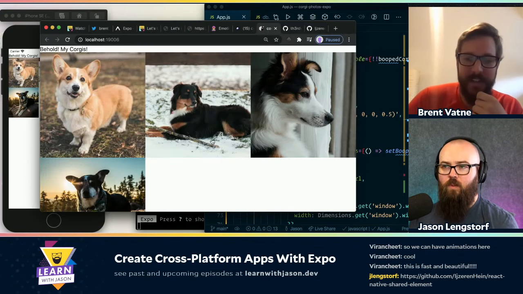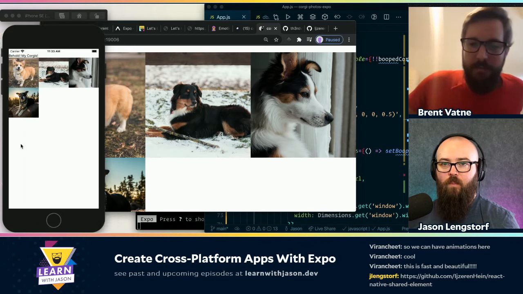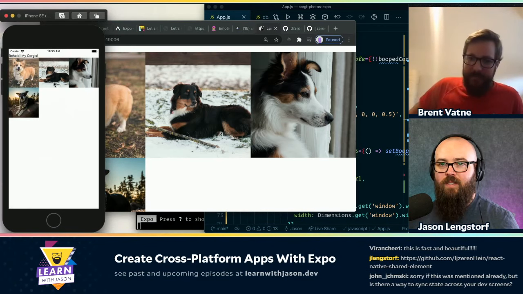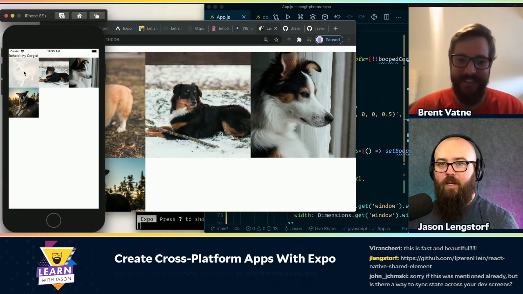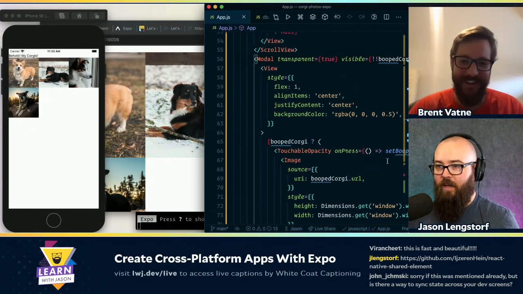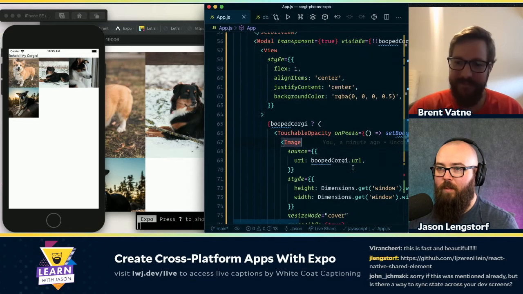Nice. Okay. Cool. So let's make it work on web. Absolutely. I'm not going to lie, I'm kind of blown away at how quickly we got this done. Okay, so let's do it. Let's make it work on the web.